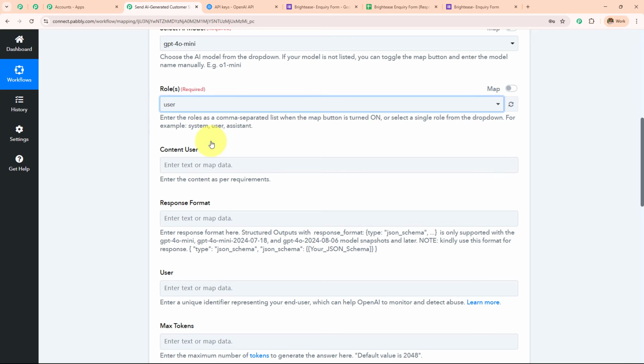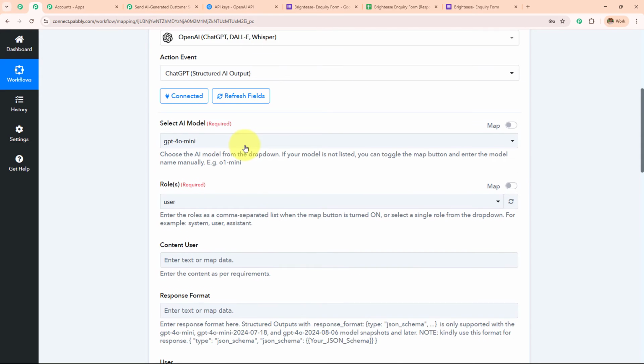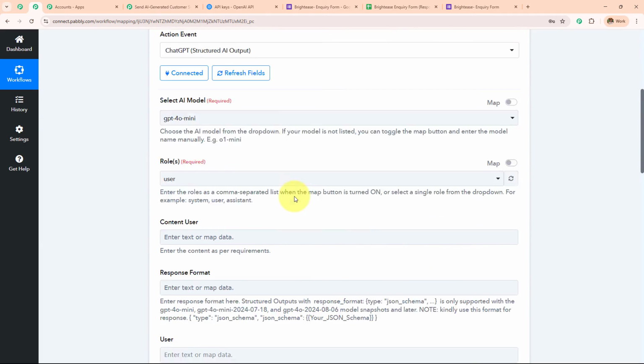I'm going to select my role as user, and then I'm going to enter the prompt in this content user field. I'm going to enter the prompt in a way that says I have received this Google form submission with an inquiry, and I want my AI agent to generate the customer support response so that I can respond to them promptly.